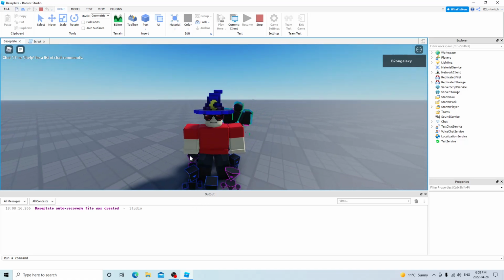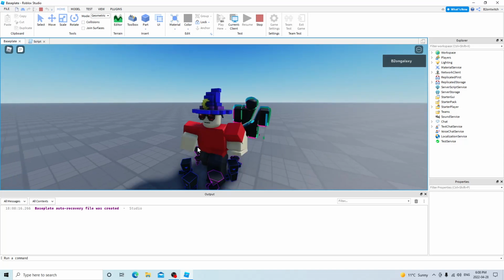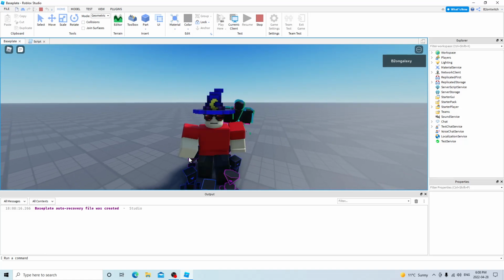And I don't know how to make it accelerate slower. So I don't know how to make it not instantly go to the max speed. So if you know how to fix that, leave a comment.